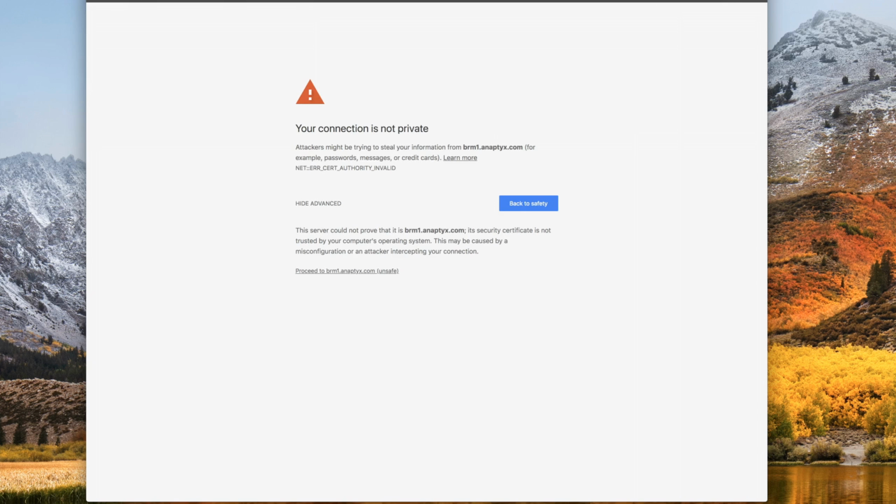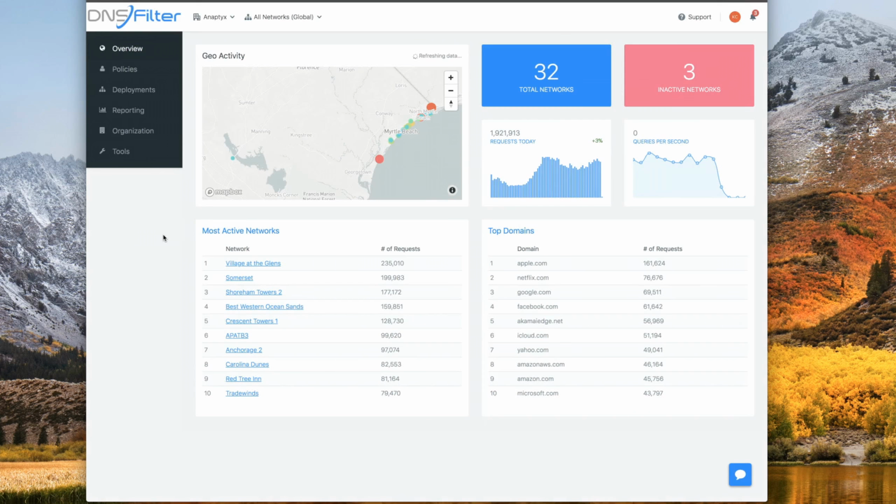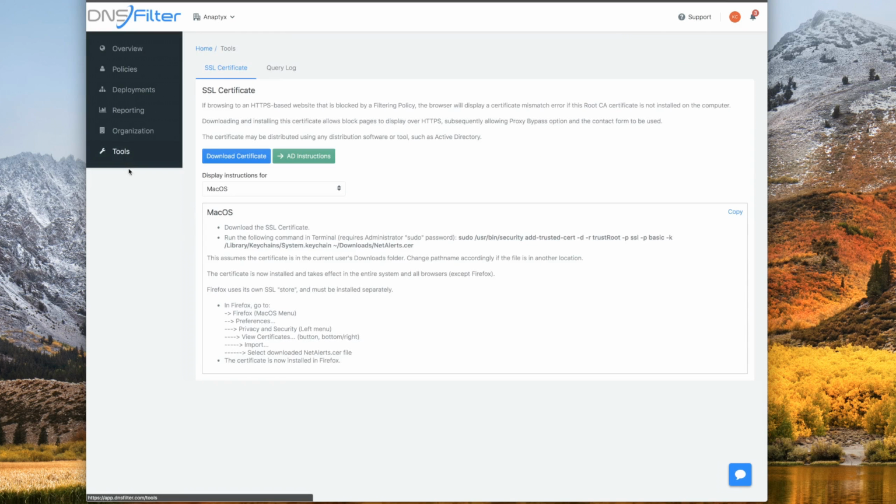So in order to solve this issue, once you're logged into the DNSFilter dashboard, you're going to want to navigate to the Tools menu. Here, all the instructions that you need are listed right here on the page.